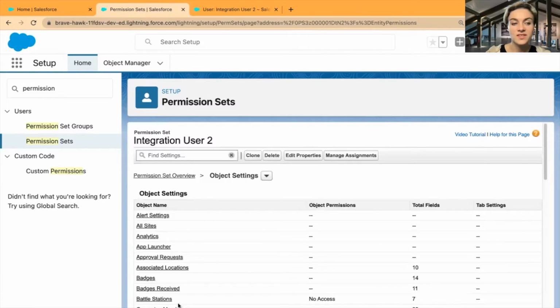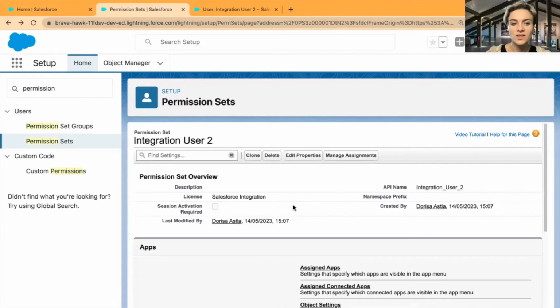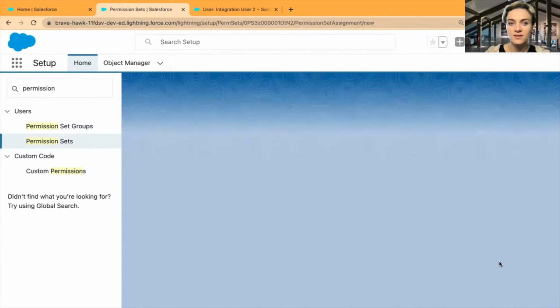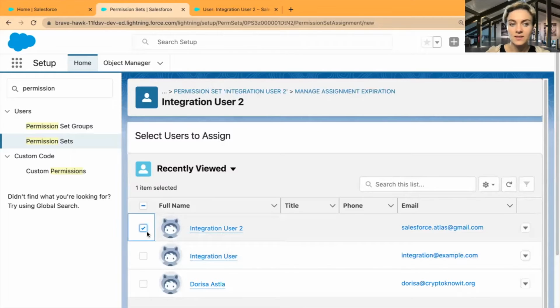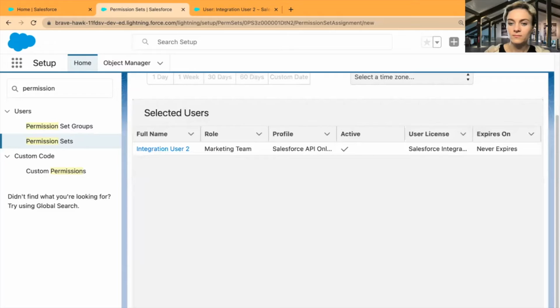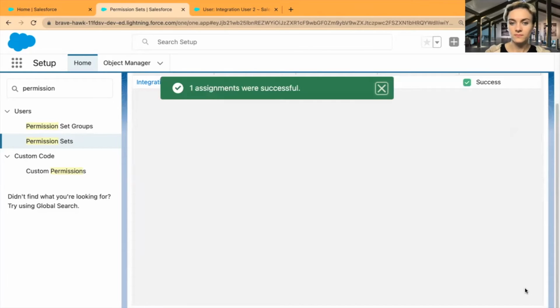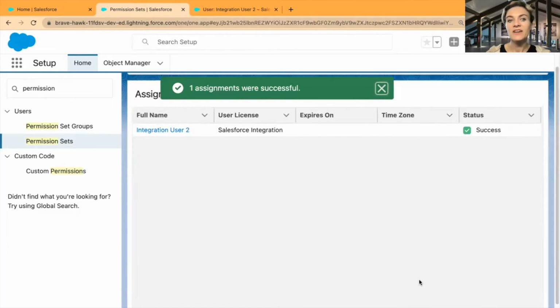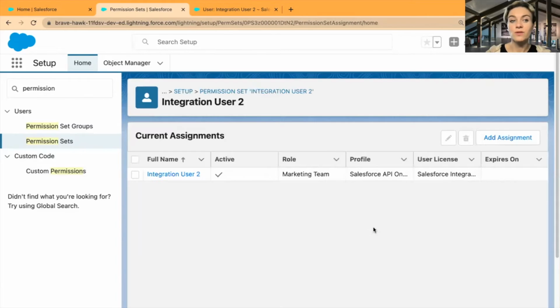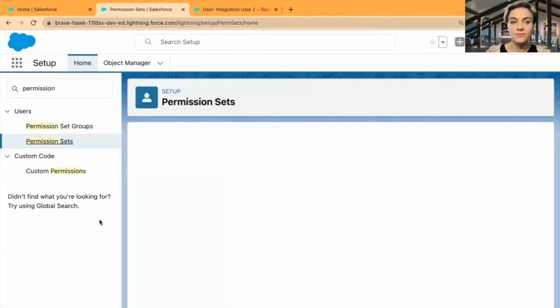Because of this very specific license requirement, I think I can't see all objects. Let's see if I can select manage assignments and assign this new user to this permission set. All right, I have successfully assigned this permission set. However, this doesn't work for me because I can't find the objects I want to use, if you see what I mean.